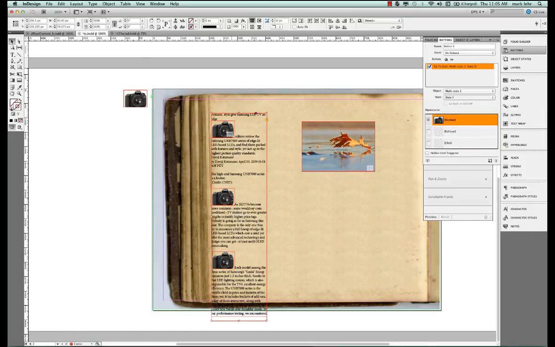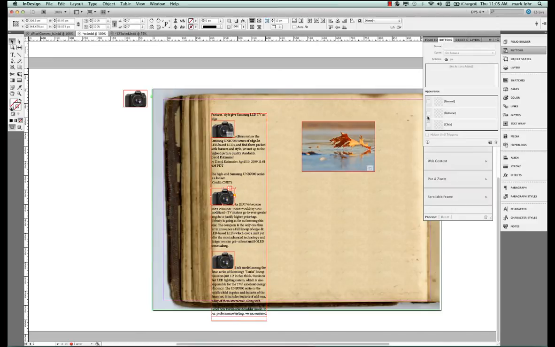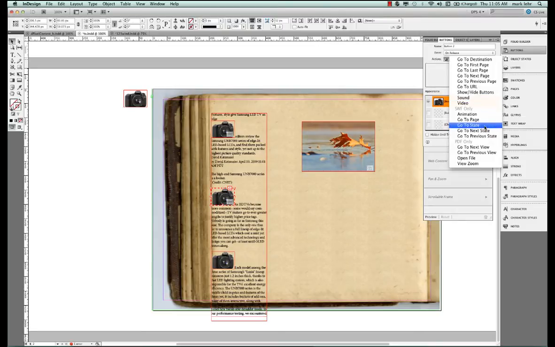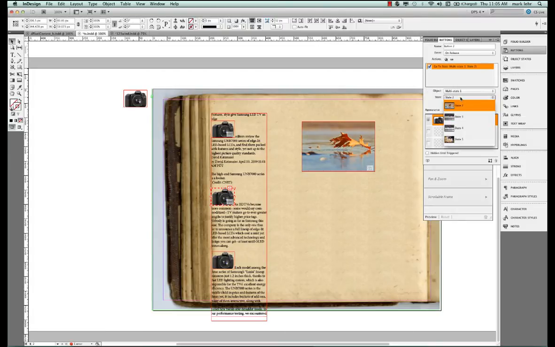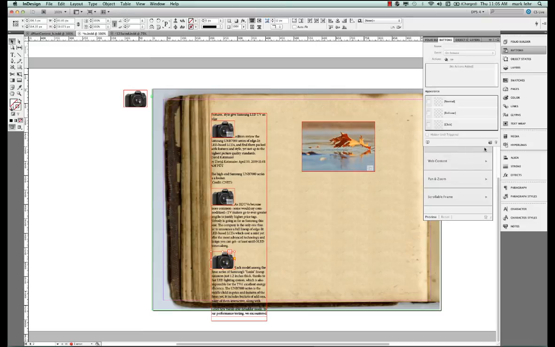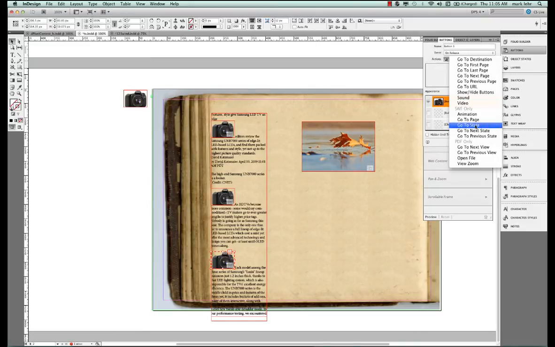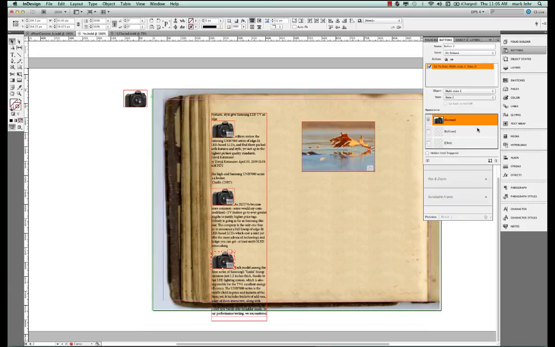I'm going to click on this camera here. I'm going to convert it to a button, and I'm going to have it go to a specific state. Let's have this go to state, how about 2? Let's click on this camera object. Let's convert it to a button. And I'm going to click the drop down. I'm going to go to the state I want this one to go to, and let's say state 4.